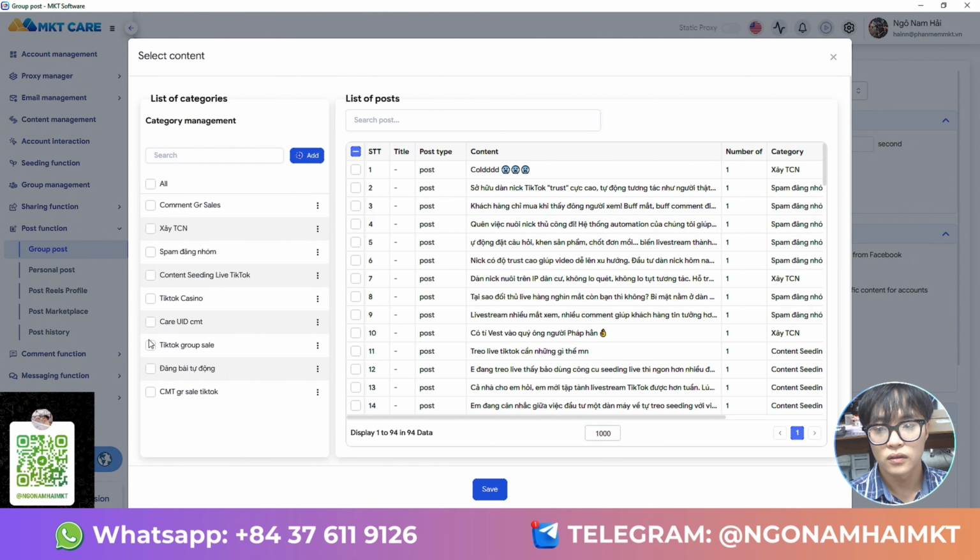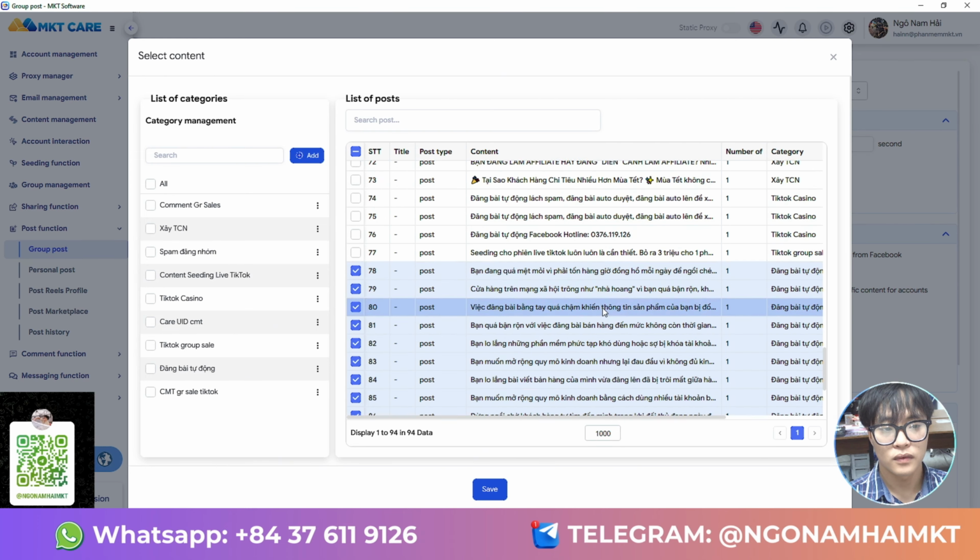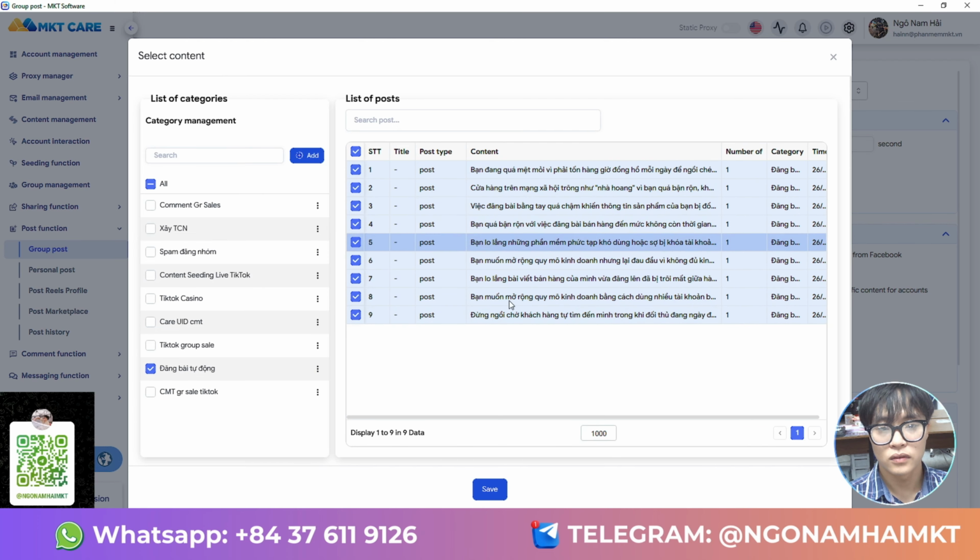First, let's set up your assets in the account management section. You can securely import and manage hundreds of Facebook profiles at the same time.